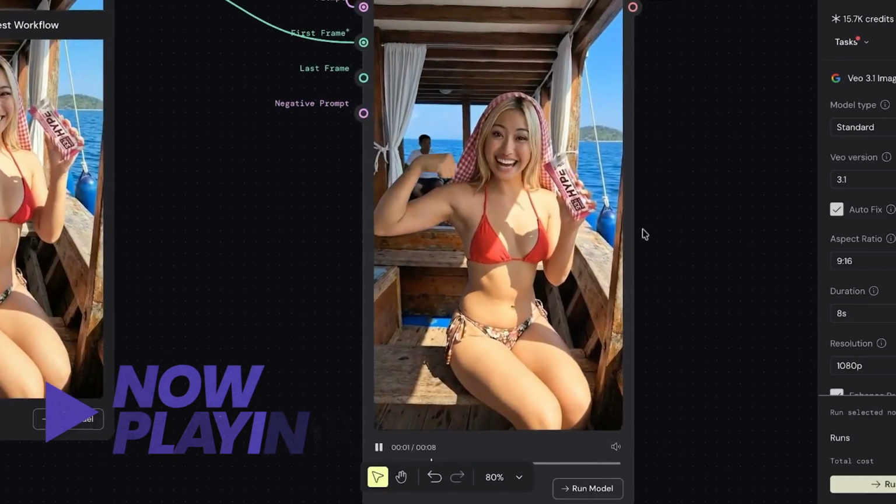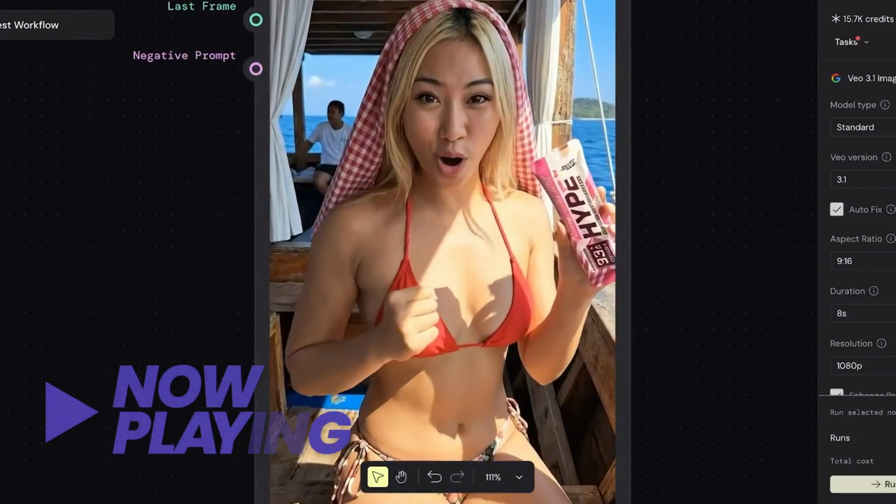This protein bar is next level. You need to give it a taste. Don't wait.